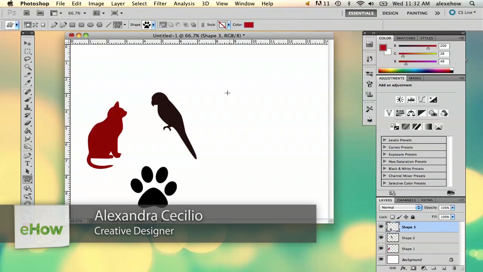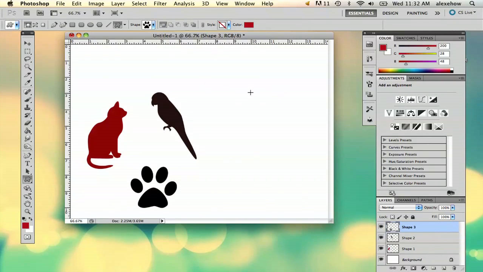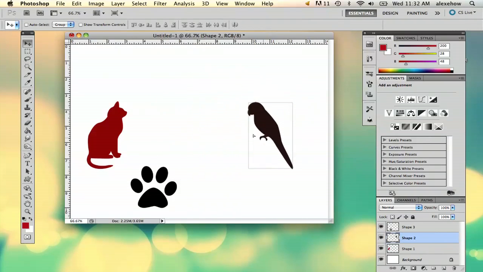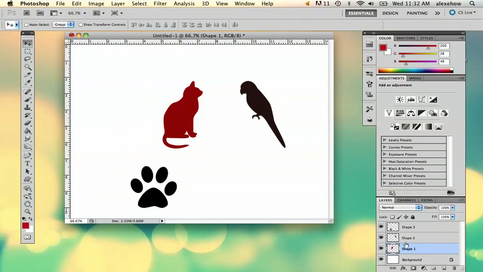So we've got your images here, and actually what I've done is put them on three separate layers, so I can show you two different ways to move your images around. If you decide to put your images on separate layers, you can just click your layer and move your image just like that by selecting the Move tool, which is the top arrow tool. And then I can click each layer and move everything.